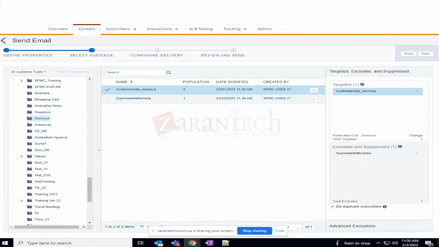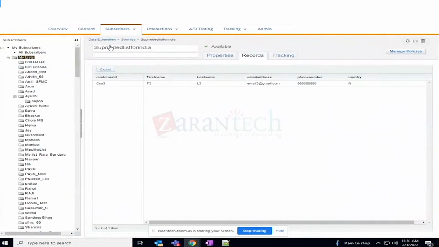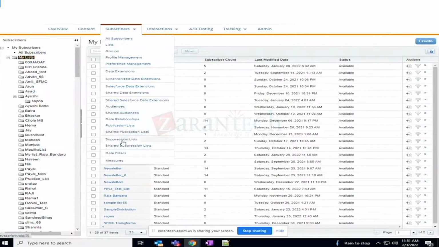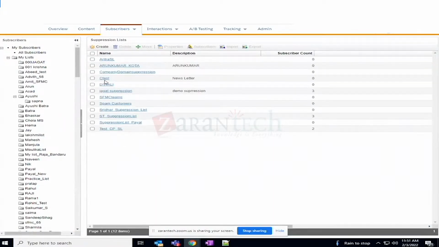Now suppression list. So when you are sending email to a data extension, you will use exclusion list. When you are sending any email to a list, you can send email to a list as well, so you have to create a suppression list. So now go to the next window and click on the subscriber drop down. You will see suppression list at the bottom. Okay, you can create a suppression list.